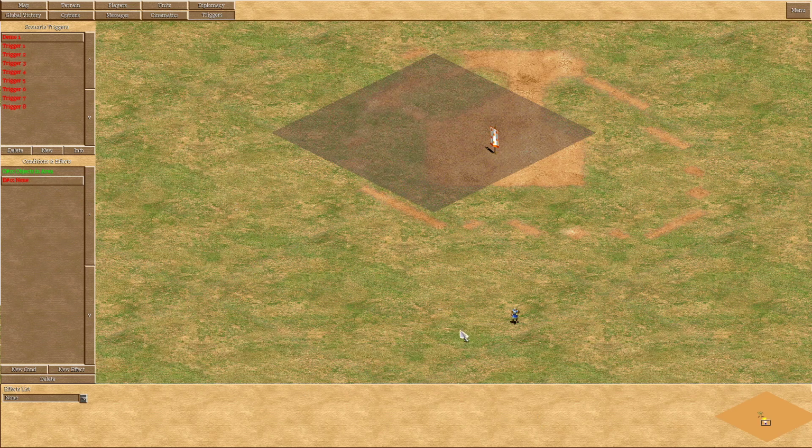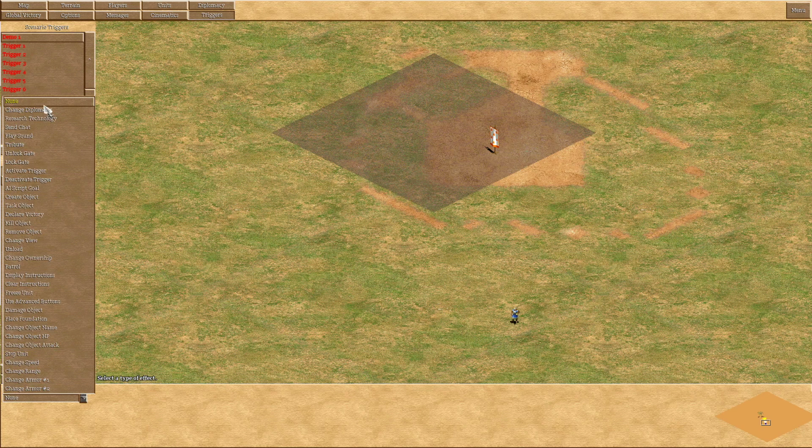Then, when my samurai enters this circle, the square, these are the effects. So this is everything that could affect buildings, units, anything in the game. You got send chat, play a sound, tribute a player, unlock a gate, activate a trigger, deactivate a trigger, create object, task an object, all the way from changing names to HP to attack.